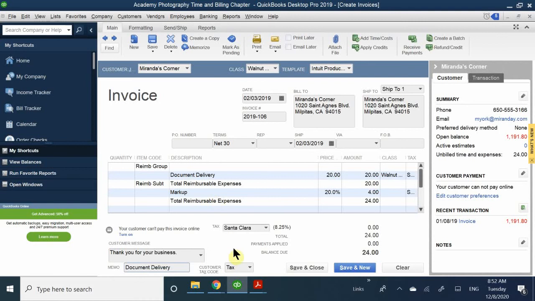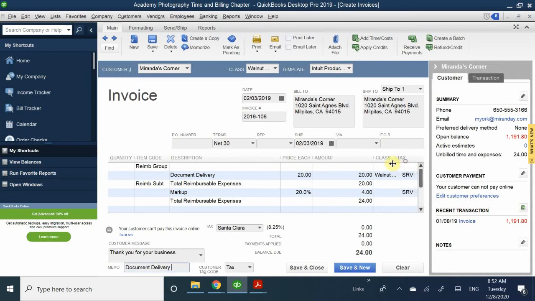All right. It's Santa Clara. Is it taxable? I don't believe so. I believe it's just a service. So you don't tax on services. Okay. So here is the service. Walnut Creek, $20. Subtotal's $20. Markup $4. So your total is $24.